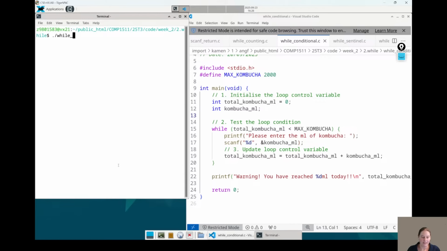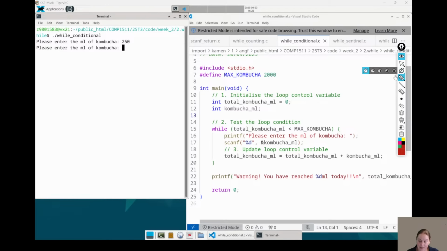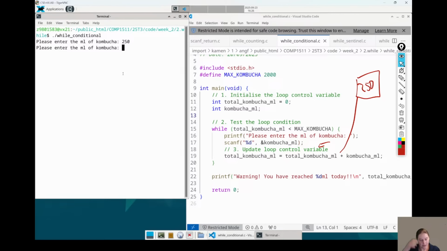Okay, so enter the mils of kombucha. So, you know, if the user is drinking a small can, they might type in 250. And now the running total that we've got, because we're keeping track of the total each time we read something in, we're adding it to the total, which would now be 250. That's less than 2,000. The user can enter more. Maybe they drank another 250. And now we've got a total of 500.